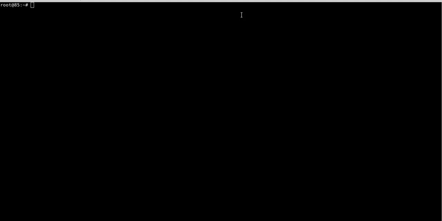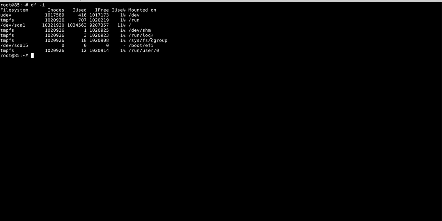That's very easy. You just connect by SSH to your VPS. In my case, after typing this command, we're going to see the inodes: how many I have, how many I used, and how many are left.